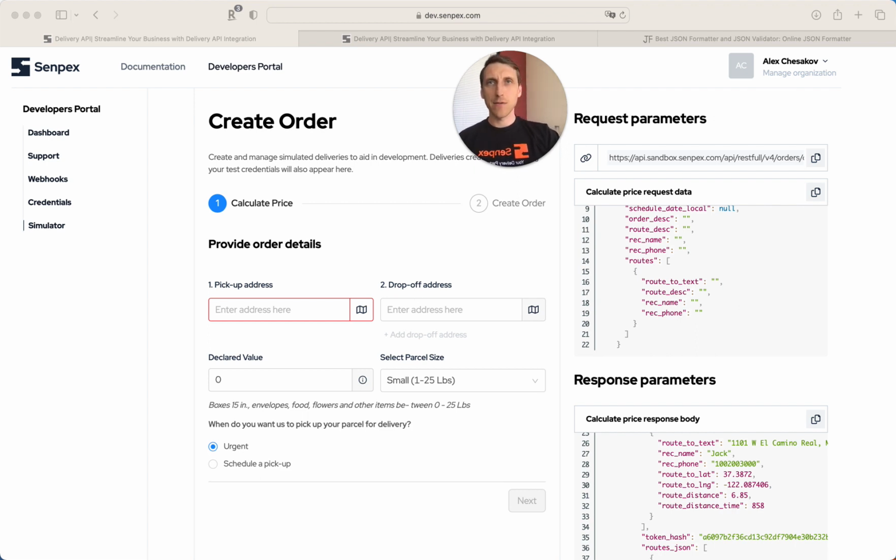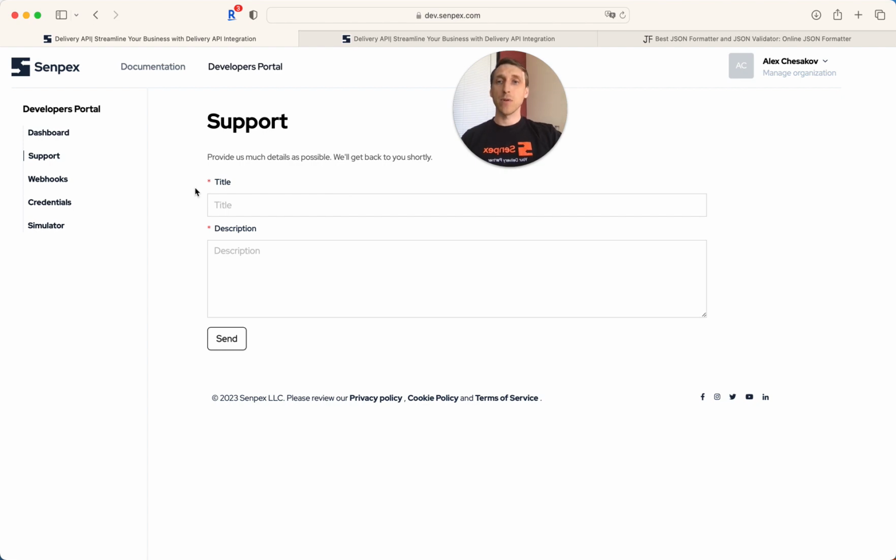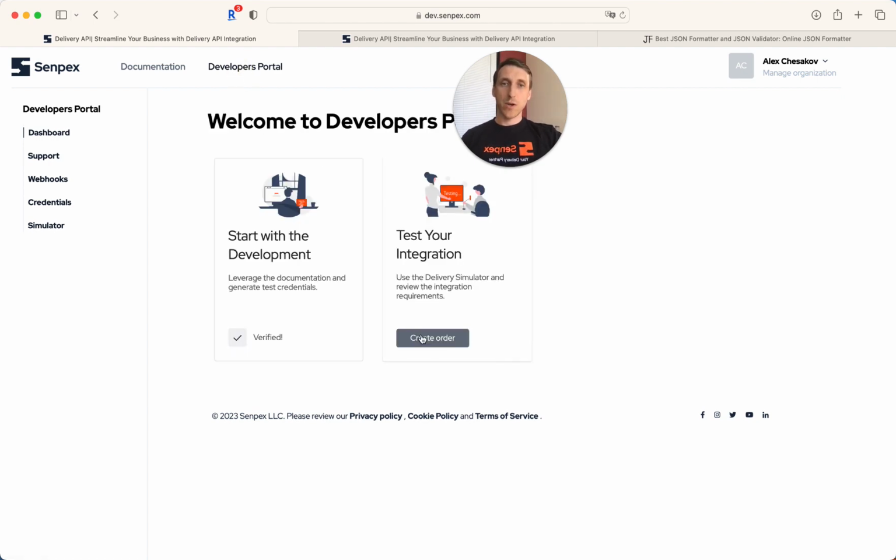It's important to understand that current version of simulator supports only one-to-one and one-to-many delivery type, but Senpex API is much more flexible and more functional and supports other delivery types and functionality such as many-to-one delivery or batching and delivery based on time windows. Our API suits well for online stores, marketplaces, and different web-based ERP and CRM systems. So if you are looking for something that is not included in this version, don't hesitate to send your request using contact form on support page. We are extremely flexible.